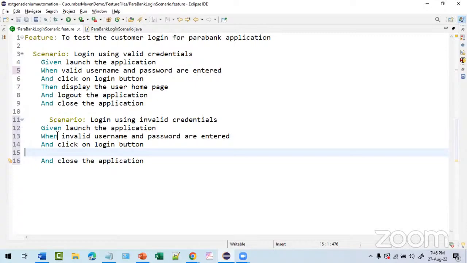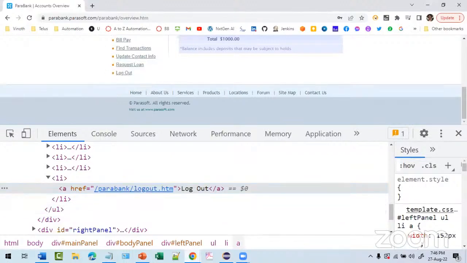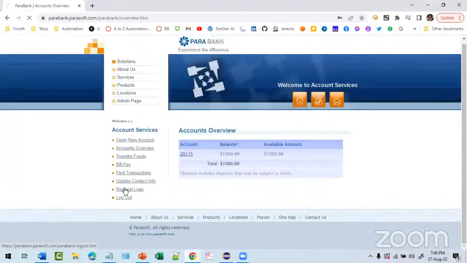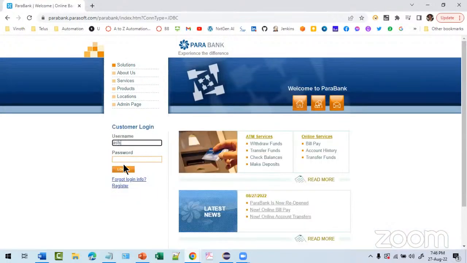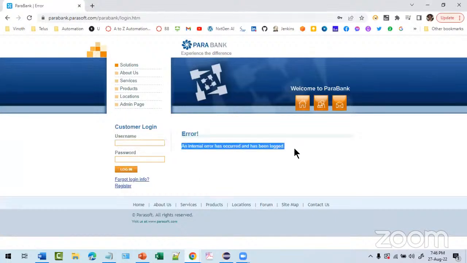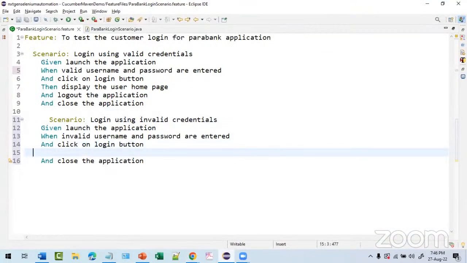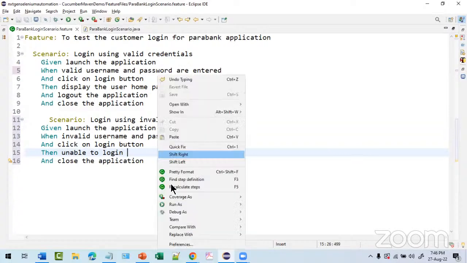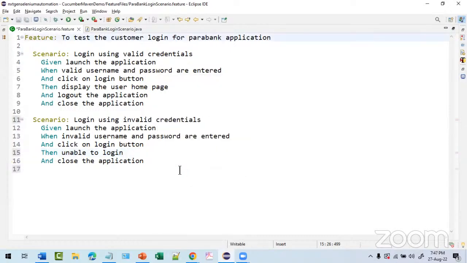given launch the application, when invalid username and password are entered, so you're going to enter something. Let me look off here. One second. Something. So internal error. So it is not allowing. And click on, then unable to log in. If we type invalid credentials, we are unable to log in. So that's the second scenario, in proper format.